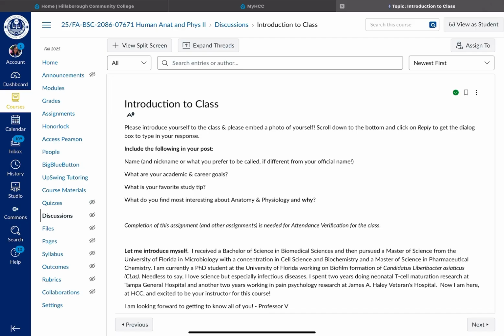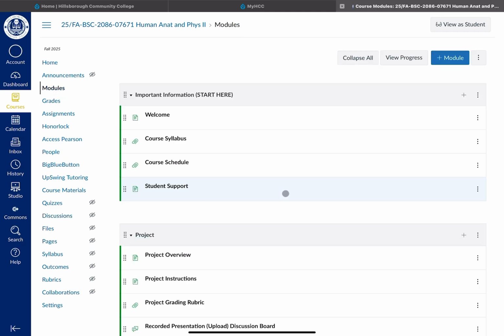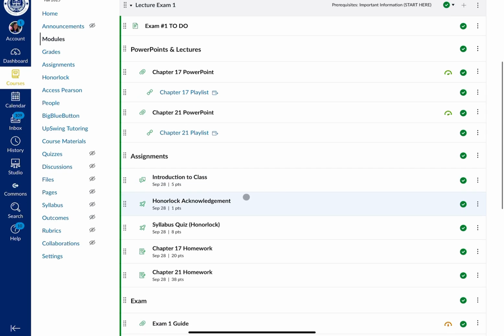And I'm also currently a PhD student at the University of Florida. My lab is in Lake Alfred, and I'm working on inhibiting biofilm formation in CLAS. So that's just some interesting stuff about me. But I would like for you to post an introduction about yourself as well. And that is an assignment grade.